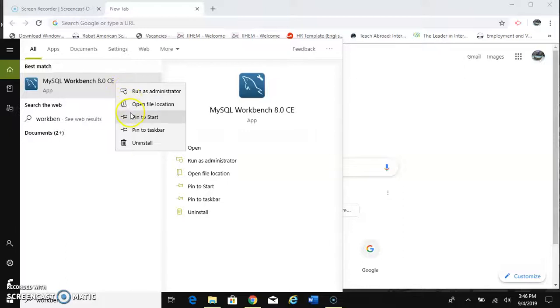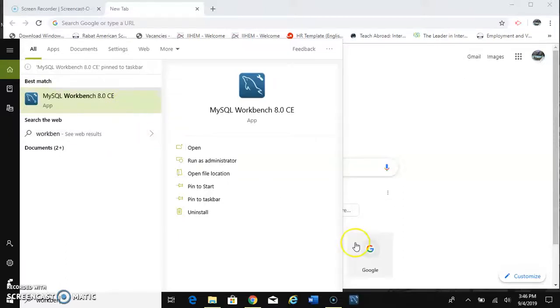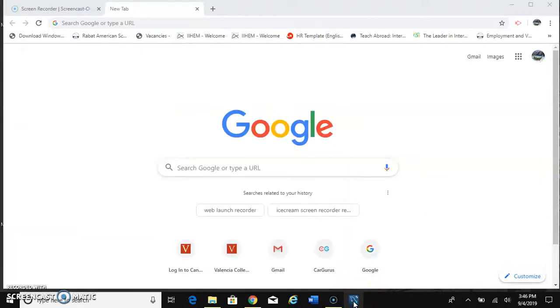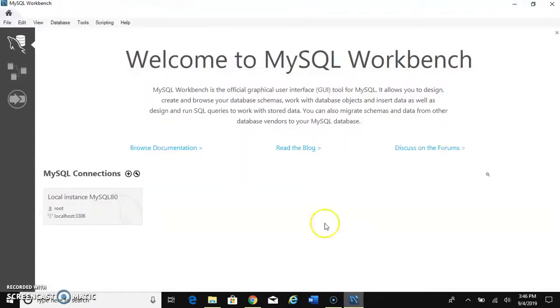Right click and pin it to the taskbar or even to the start menu, and you should see it here. Next time you don't have to look for it, and you can just double click on it to open the workbench. Usually it takes a few seconds for it to open. Once it opens, you can either log in to your SQL Server, or you can just click on the diagram.